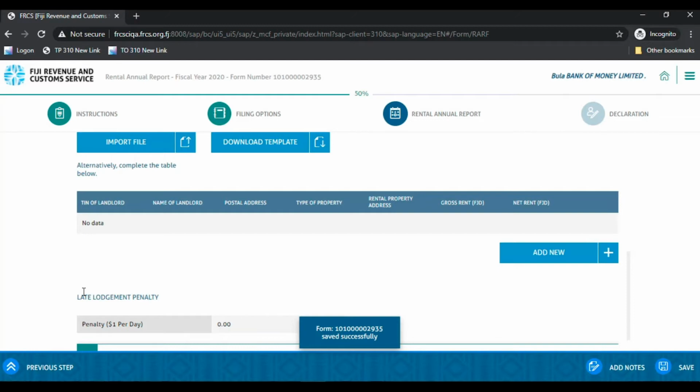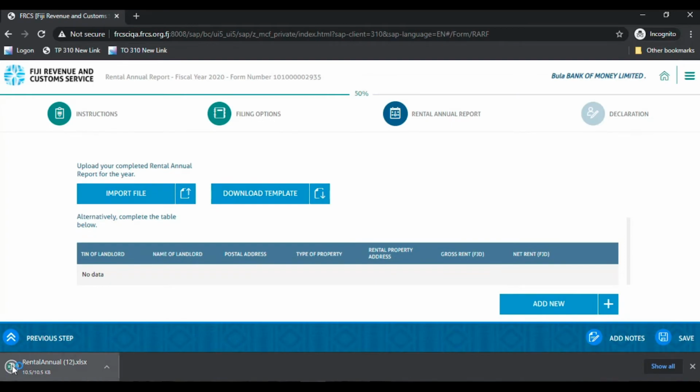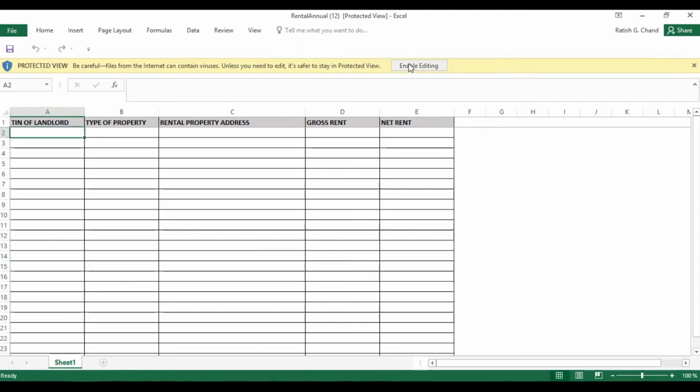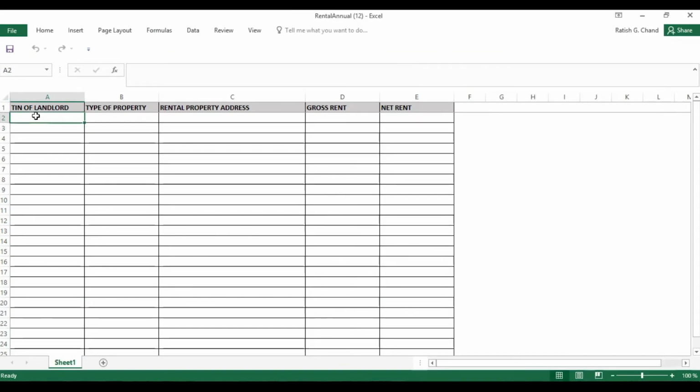This option is useful if you have a large number of data where you can pull data from your accounting software and copy and paste it in the downloaded Excel template format. First step is to click the Download Template button and open the Excel template. Please note that the system will only recognize the downloaded Excel format.